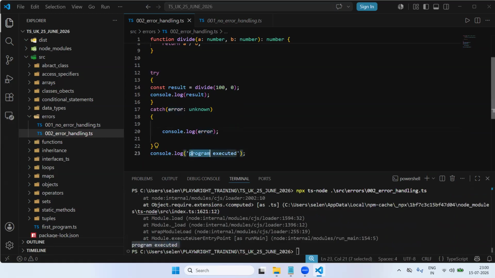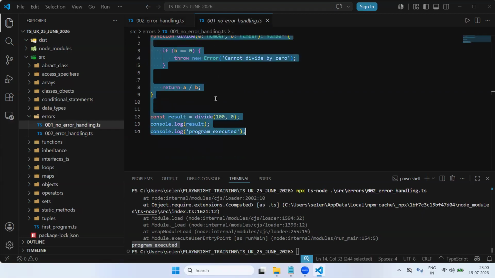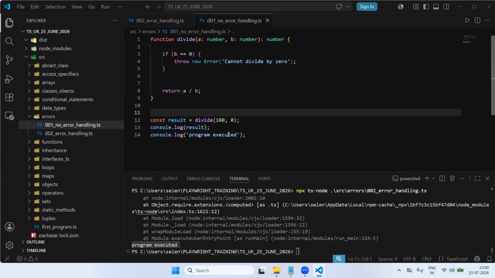This statement has been printed because you have handled the exception or error gracefully. Since you have handled this properly, the rest of the code is able to continue. In the previous example, you did not handle this error. That is the reason "program executed" did not print earlier, because the program terminated at line number 12. After line number 12, the code is not executed.